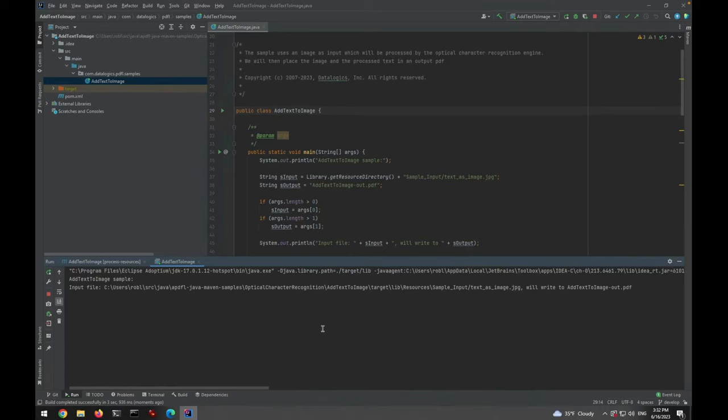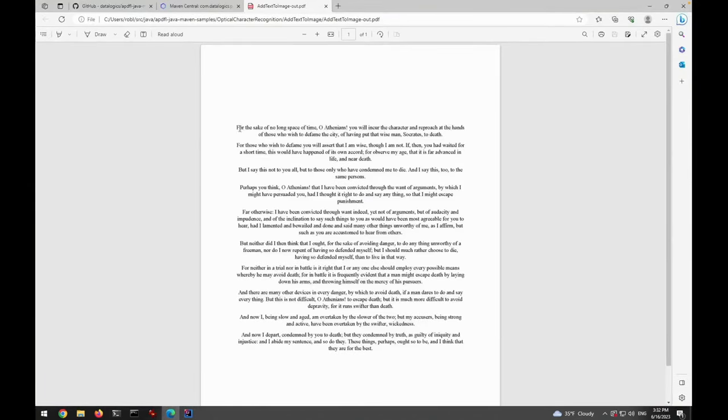So here it is running the sample, doing the processing, and it is now complete. And we have our output PDF, which if we look at it, now we can select and search for text, which it couldn't do when it was an image. And that's how easy it is to get started using the Adobe PDF Library with Java.